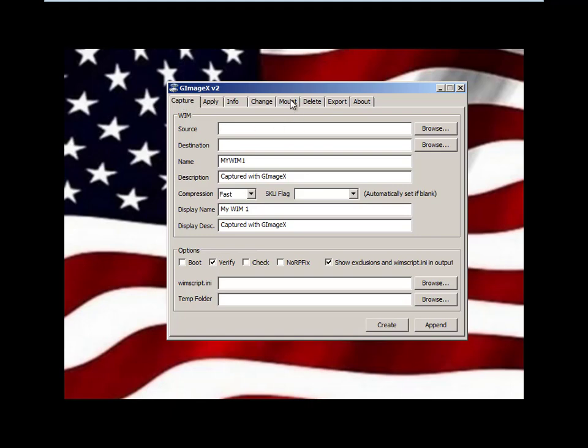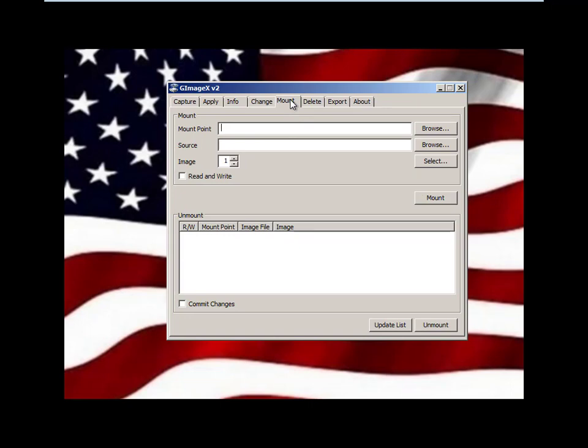So if you have a Windows Live, for example, and you want to mount it in a folder for modification or the like, you can extract it with this WIM. You can identify the mount folder, then from here browse for the WIM, the Windows image you will extract. Then you can make it read and write.